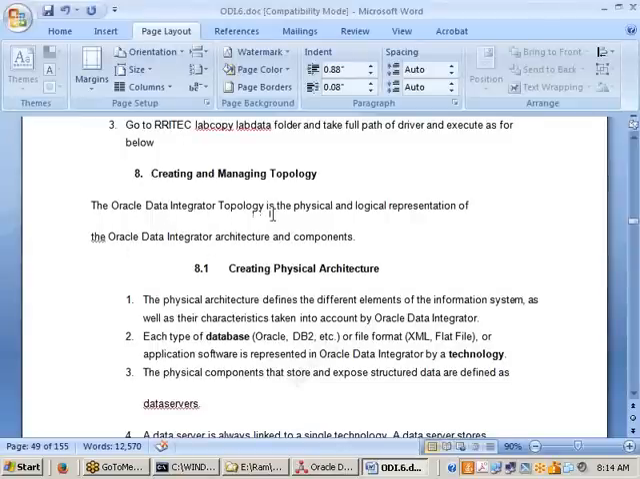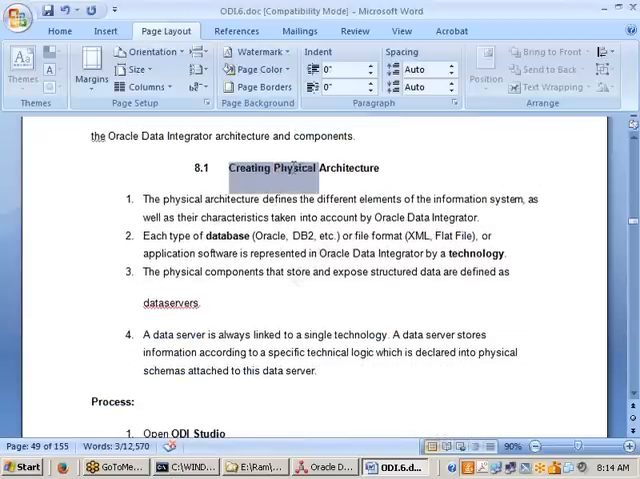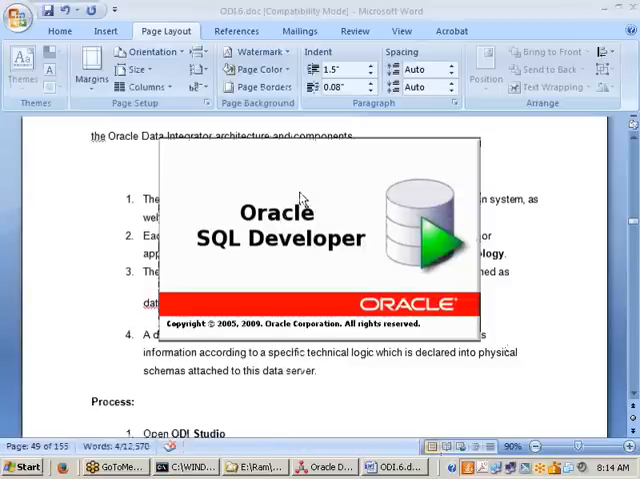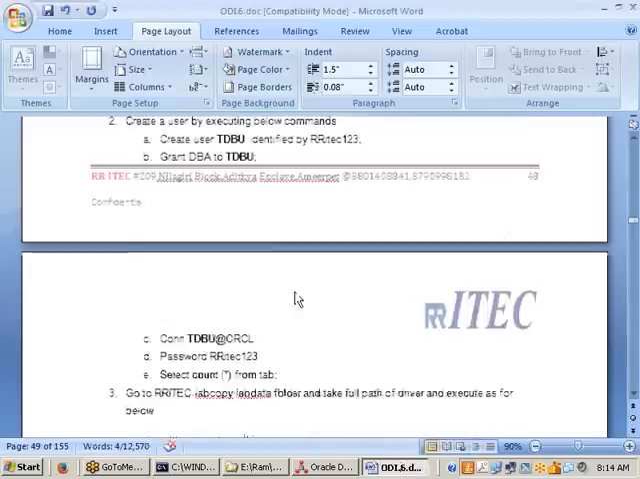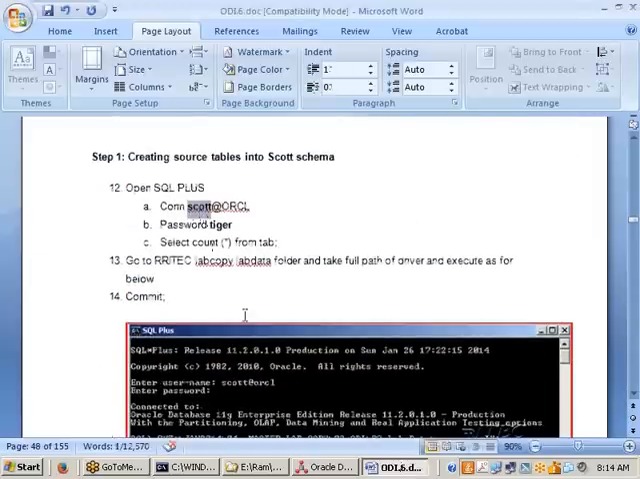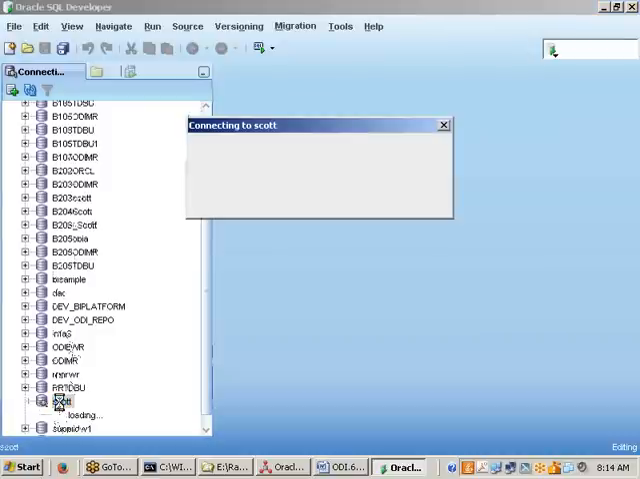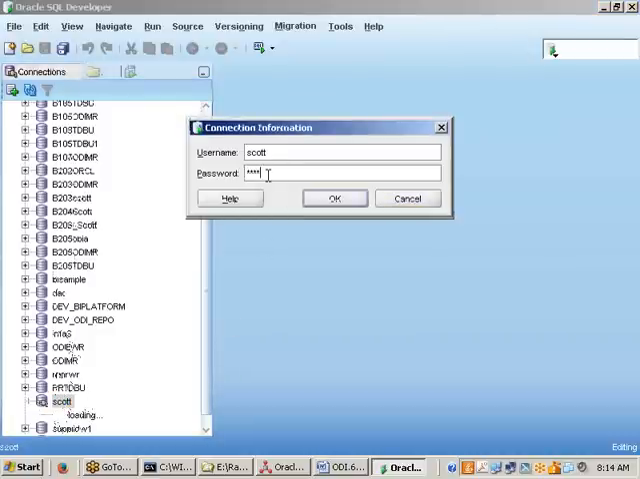Okay, that's what the first point says: the Oracle Data Integrator topology is the physical and logical representation of the ODI architecture and components. First point, creating physical architecture. How to create the physical architecture? From yesterday's class, you are already aware of one point. I am opening your SQL Developer. In SQL Developer, we have your source. What is your source database name, sir? Yesterday you created your source database inside the SCART schema. Let us try to see it. Inside the SCART schema, I have the source. Inside that, all the required tables are available.